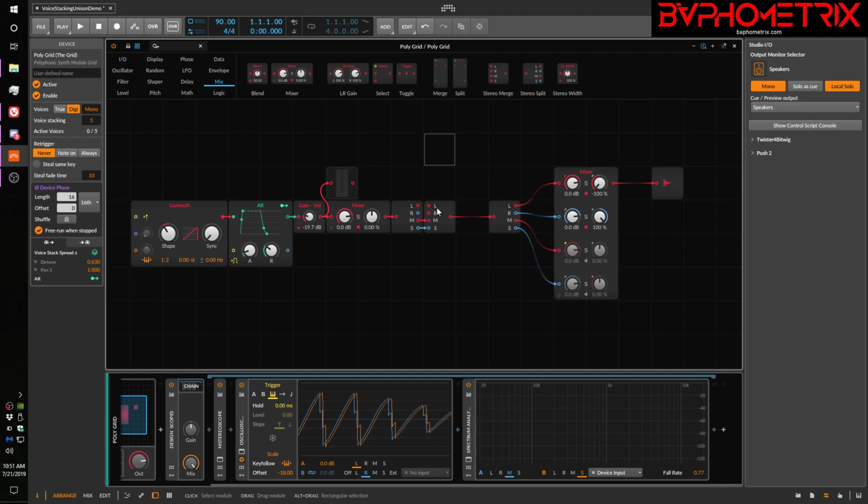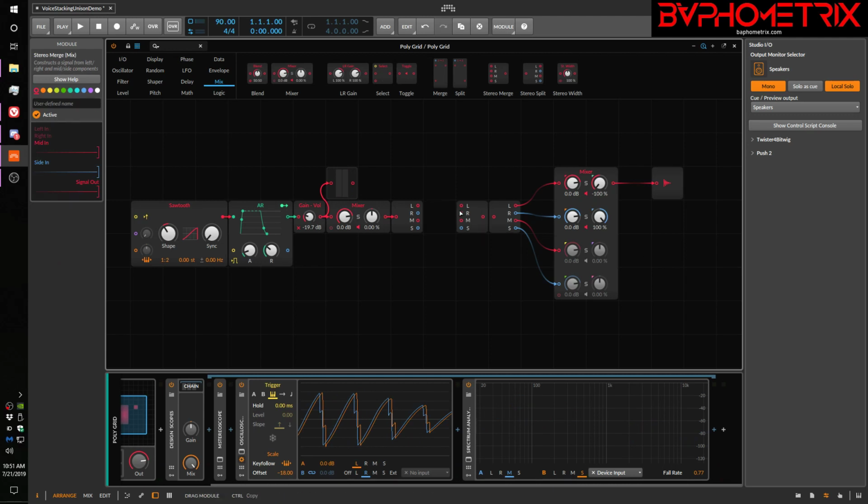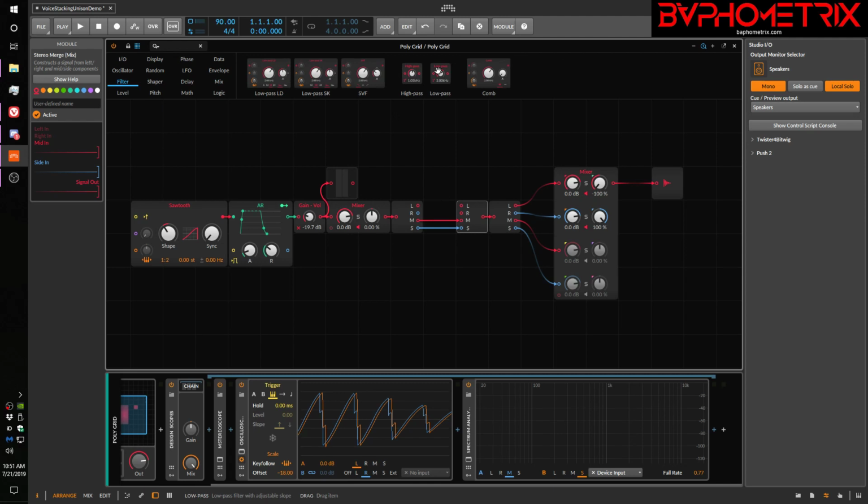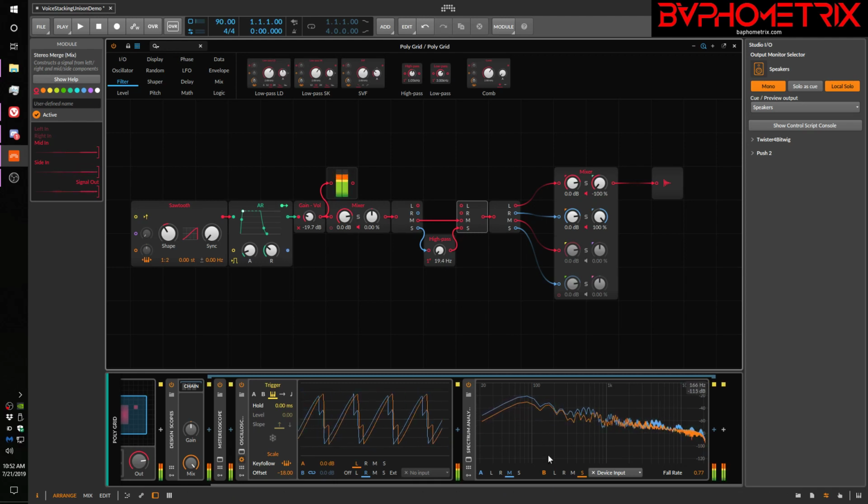Okay, so how do we put a low pass filter only on the side? Well, in the grid, that's really simple. You do it by grabbing a filter. We want a high pass filter. And just grab it down here and drop it on the side signal. And we're going to take it all the way down so it's not really doing anything. And it's going to be the same as we've been hearing.